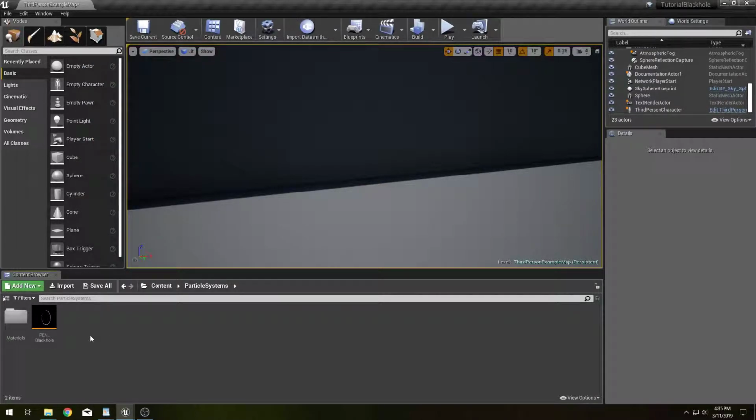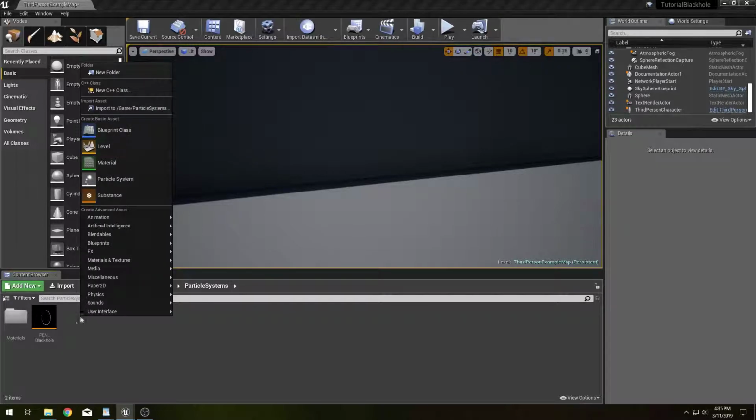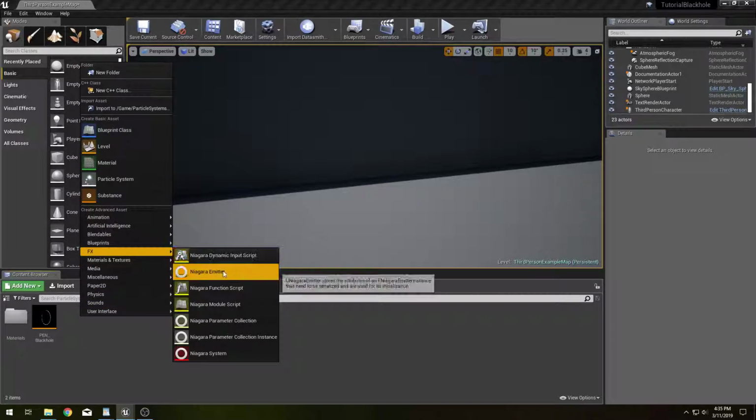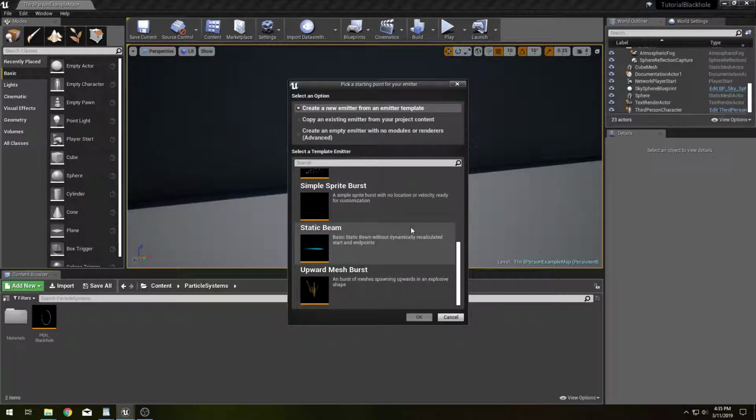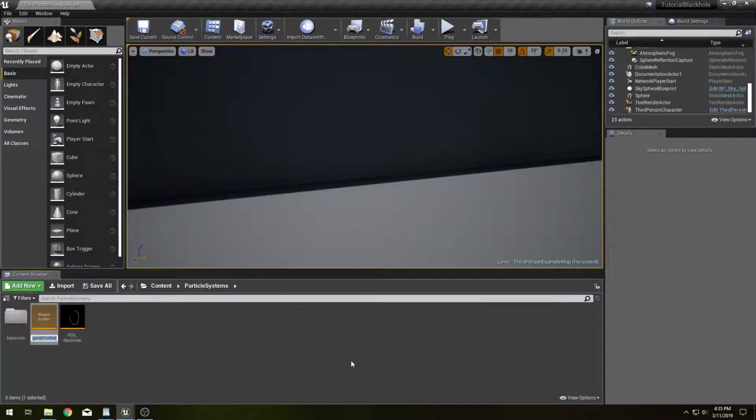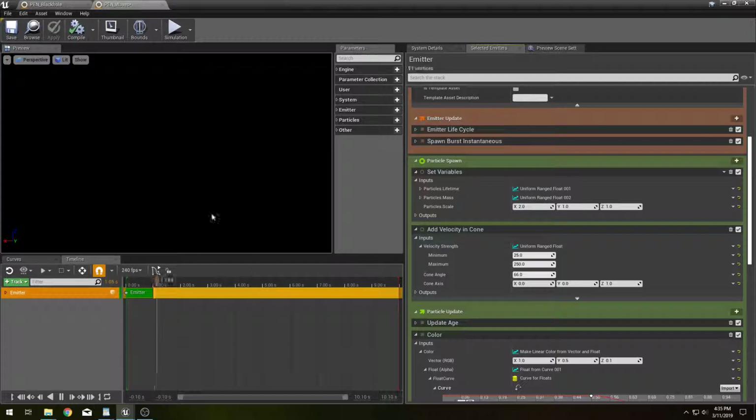So let's start with the waves, and we're going to build a base wave emitter, and then we're going to copy. We're going to inherit pretty much a bunch of the properties from that wave emitter, and then just tweak a couple of things. So let's start again. We're going to right-click, FX, Niagara emitter. We're going to do another upward mesh burst. Click OK. This one we'll call particle emitter Niagara waves. That'll work. We'll open that one up.